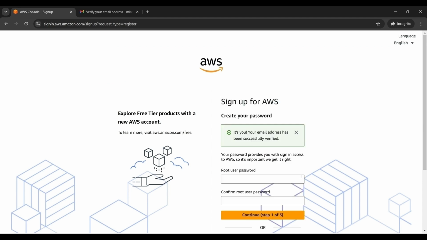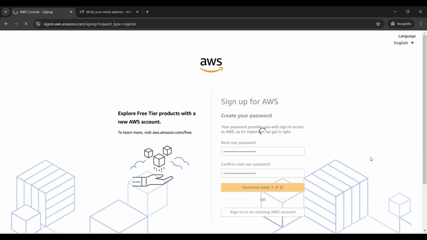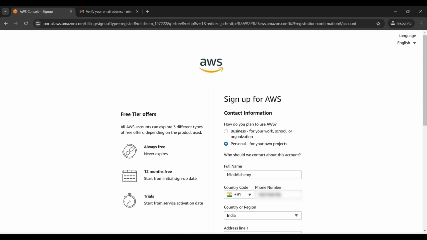Next, create your root user password by entering it in the provided field. Retype the same password in the confirmation box to ensure accuracy, and then click Continue to proceed. Now it's time to update your contact information.